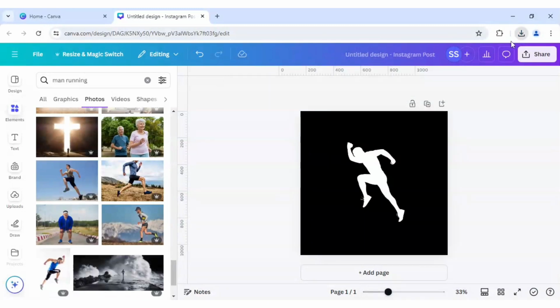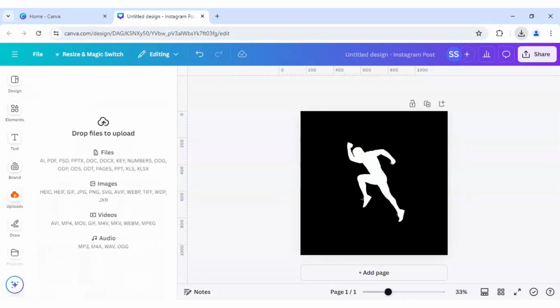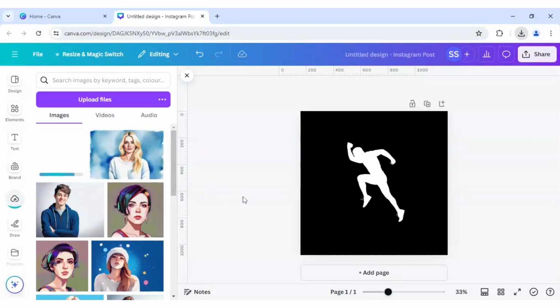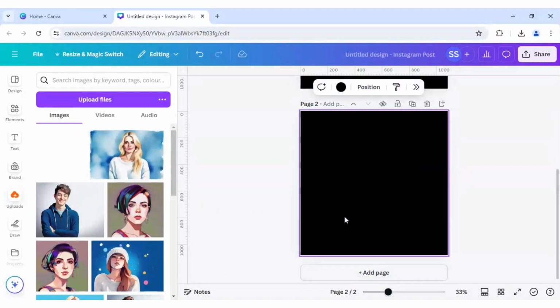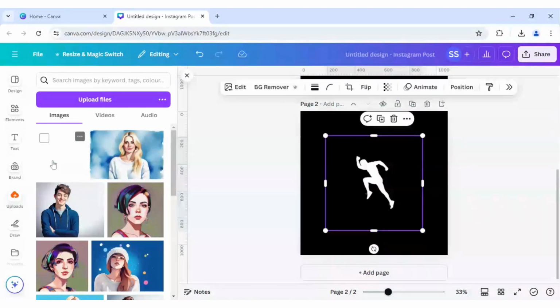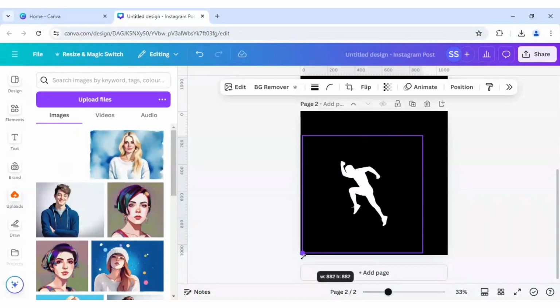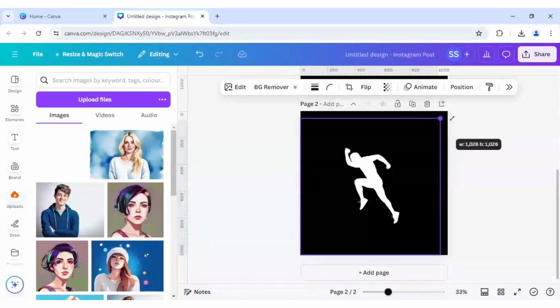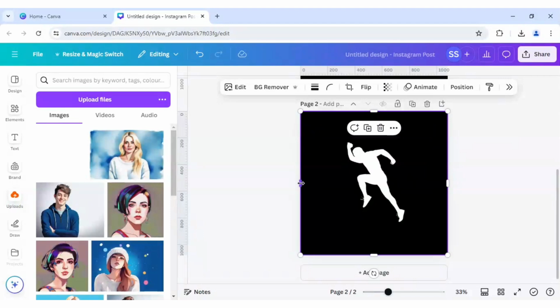Now as the download is complete, I will bring it to the frame here. So for bringing it, I need to upload it in Canva. Click on add page, and here I will bring the image and I will make it to the size of the canvas. Okay, make sure you are not covering the whole of the canvas, so just crop some part, so that it doesn't act as a background.